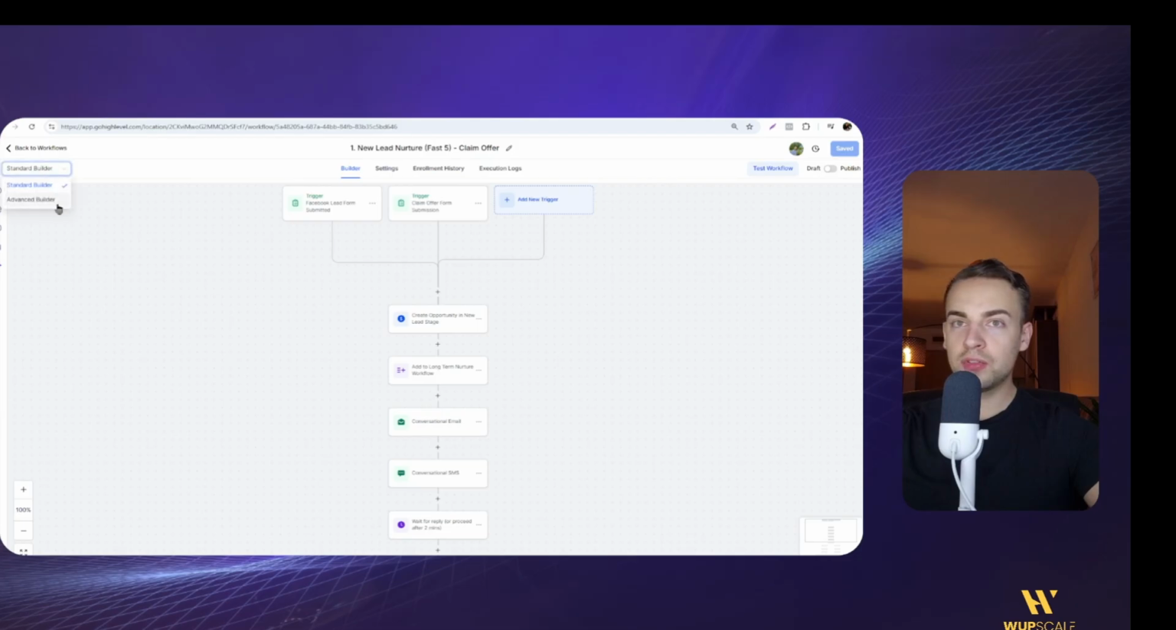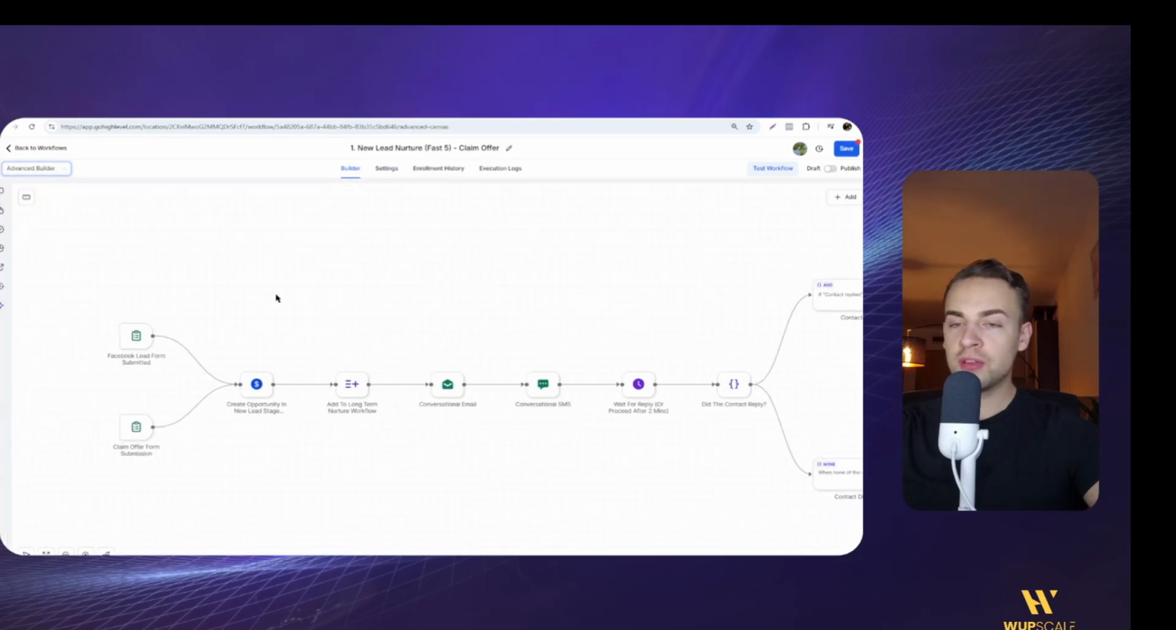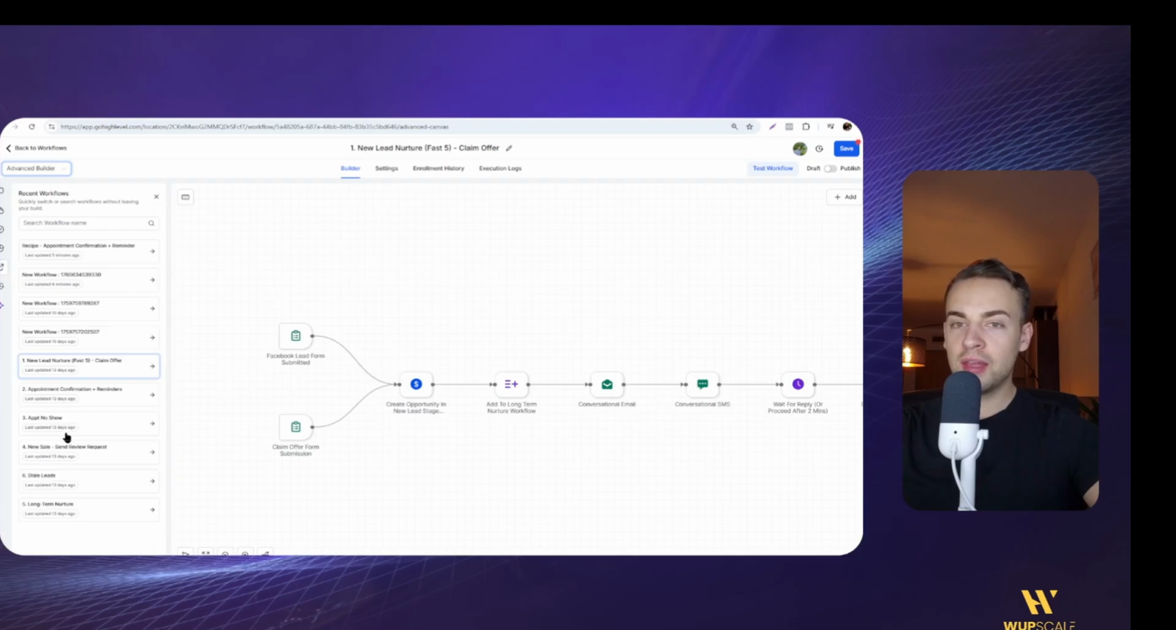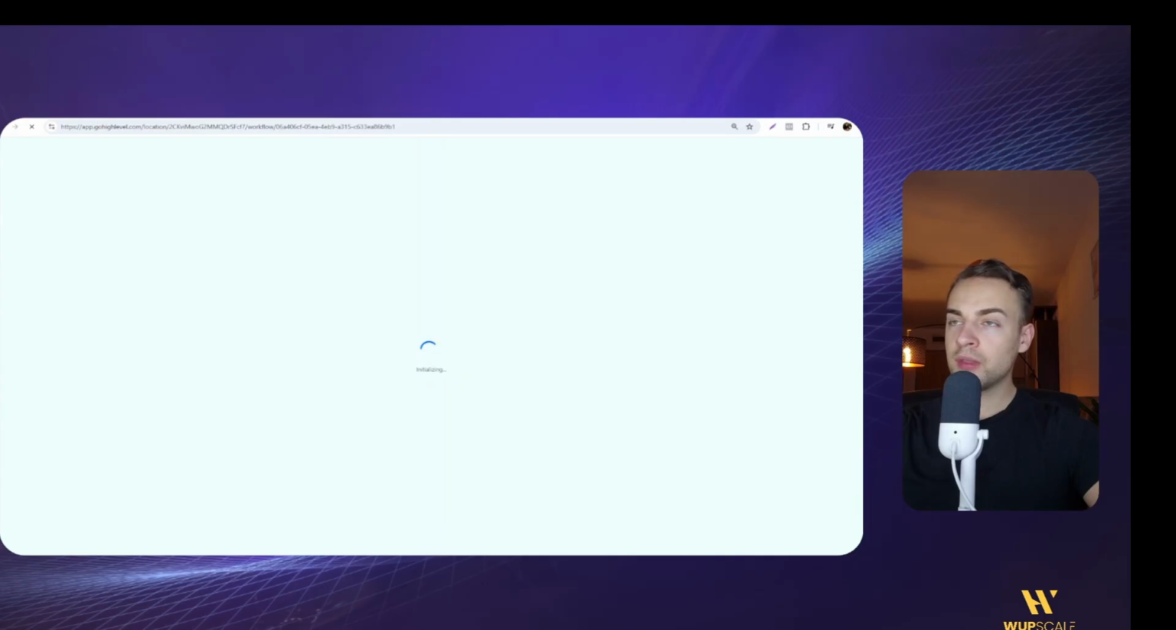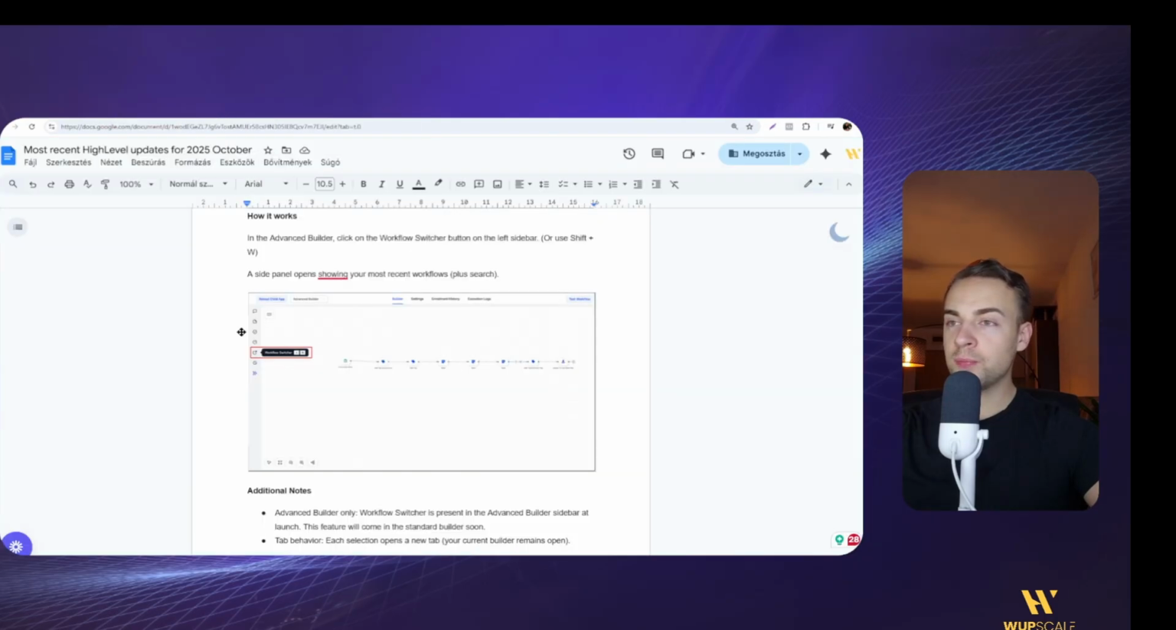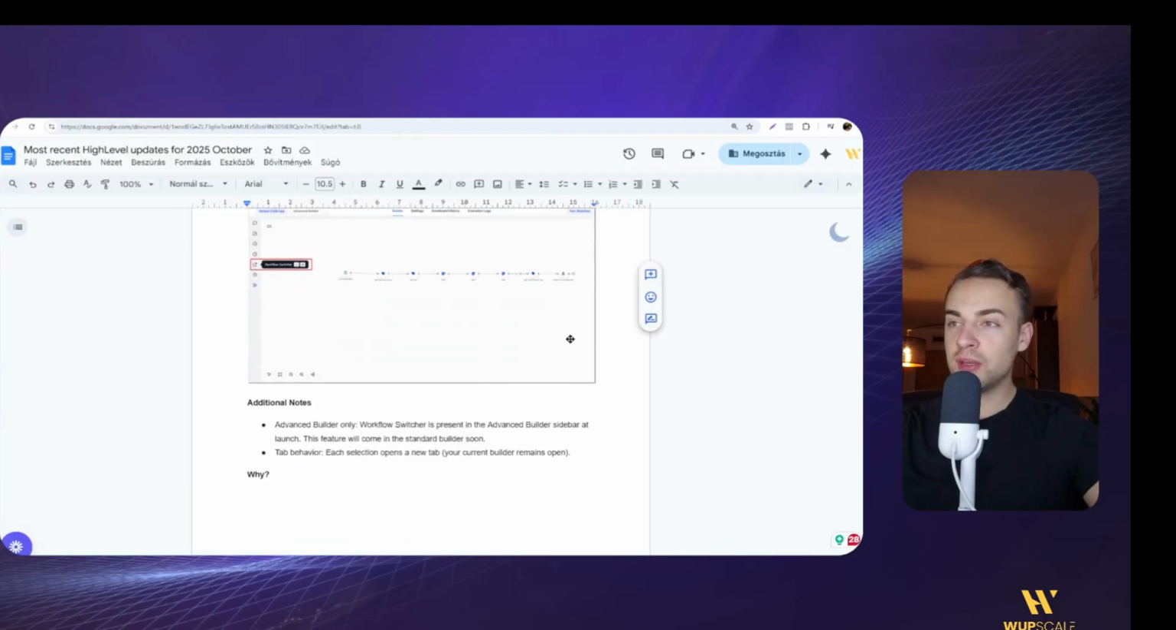Oh, I need to switch to the advanced builder first. And then Shift W. And then I can start editing the no-show appointment. So it's a great feature. Again, just going to make it easier and save you tons of time.